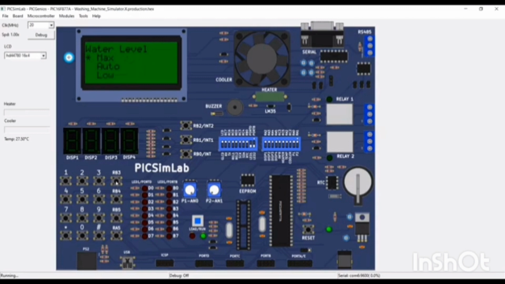If we press switch 5, that is a long press to select the water level, it shows switch 5 to start and switch 6 to stop. Switch 5 is RB4 and switch 6 is RB5. We are pressing RB4, that is switch 5, to display the washing program we selected, and the time. Switch 5 is to start and switch 6 is to pause.